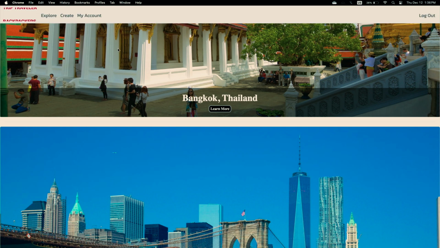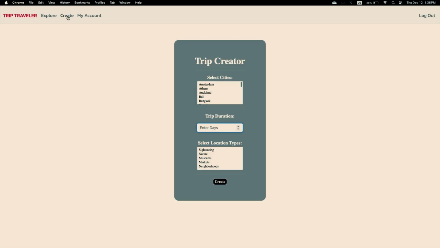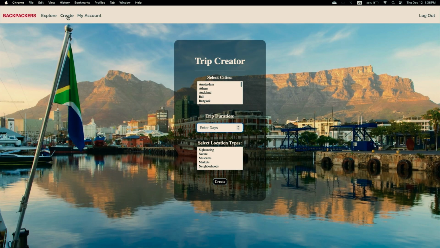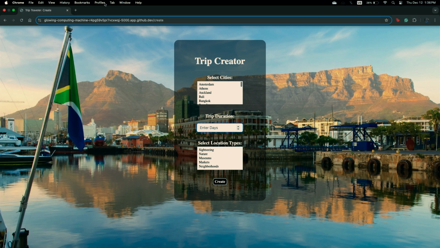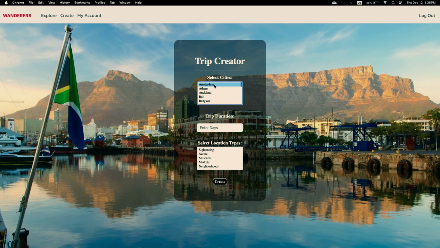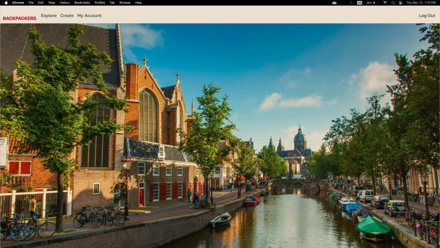And if we go to our Create page right here, we can create a trip. We can select cities first. So let's select Amsterdam and Athens and Bali, for example. Nice. And then let's select our trip duration. Let's just say it's 10 days. And then we can select the location types that we want to visit, so let's say sightseeing and nature locations in these cities. And then we'll click on Create. And so now we're presented with this output.